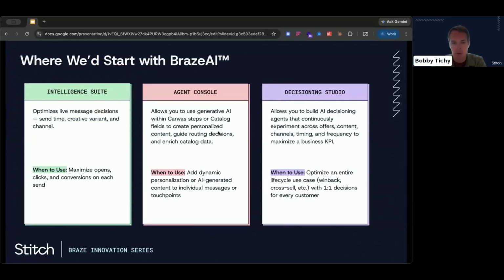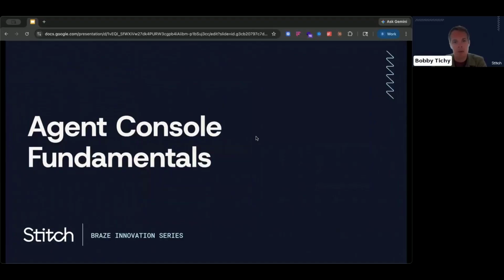So this is where, if we were you, obviously there's a lot of elements to this as well, such as where you are as far as marketing maturity is concerned, where you are in the customer lifecycle, all those things. But these are the three that we found our clients get the most value from within Braze AI.